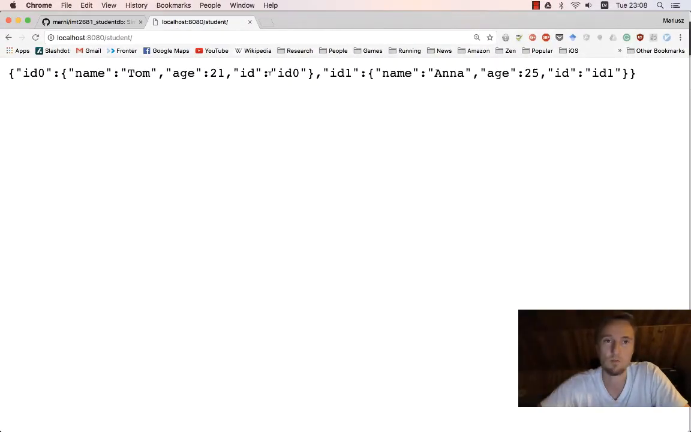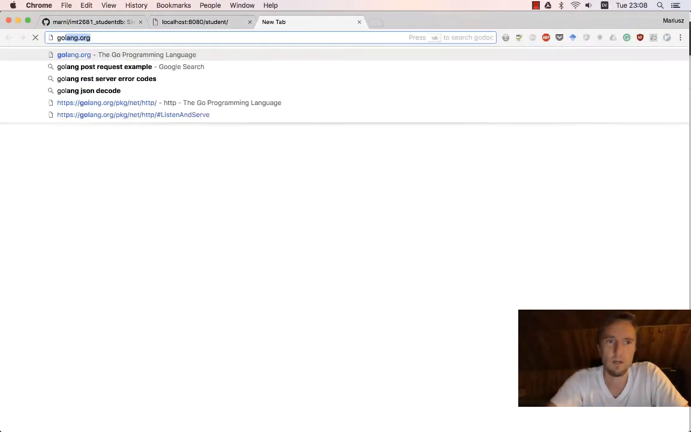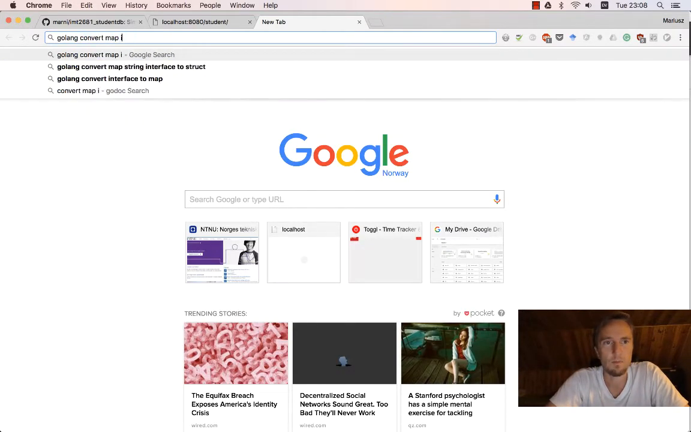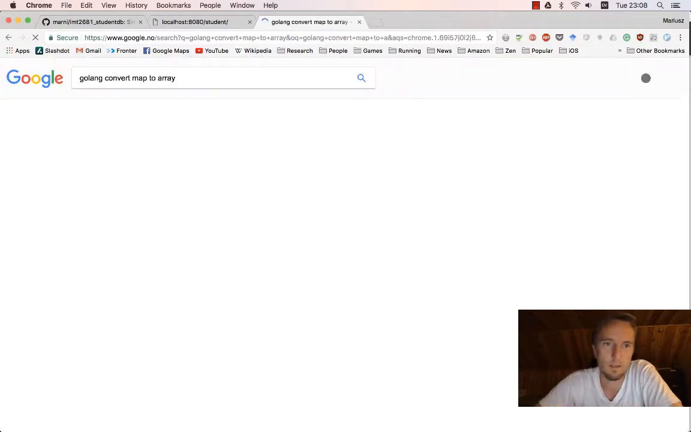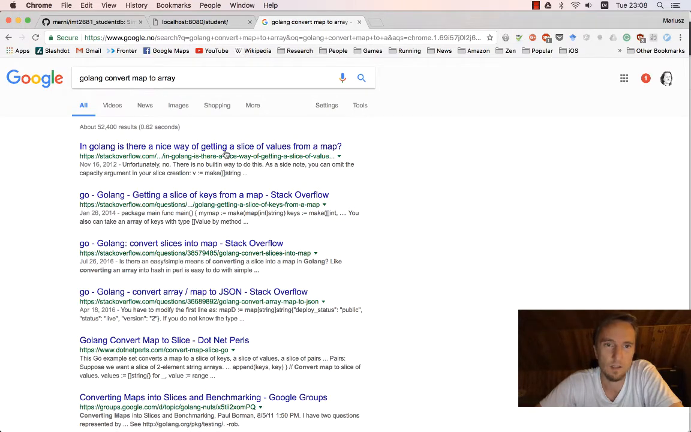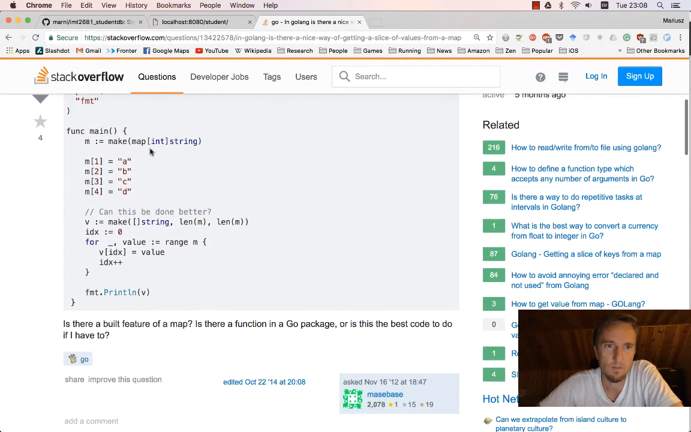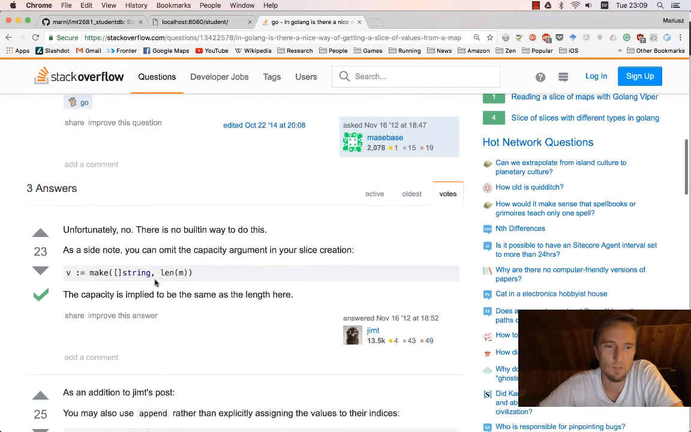So let's Google that. Let's check how we can do that in Go. Golang convert map to array. In fact, it can be a slice. Is there a nice way of getting a slice of values from a map? That's exactly what we need. So here is a question. We have a map. And then we can, of course, iterate over the values of the map and create an array. But is there a nicer way to do that?